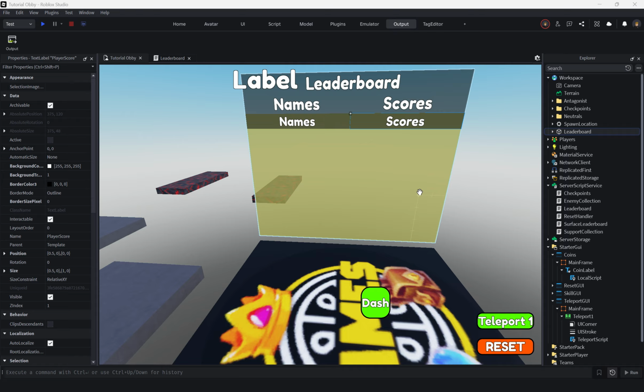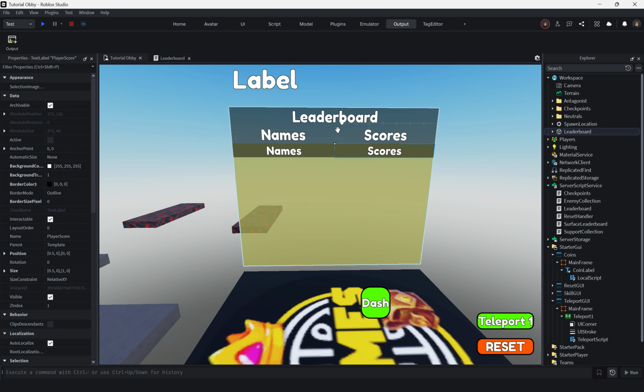And in this tutorial, we're gonna make a leaderboard that is not actually part of the Roblox default UI. So let's get started. We actually made a leaderboard right here, and we're gonna edit that a bit. So let's try to play.